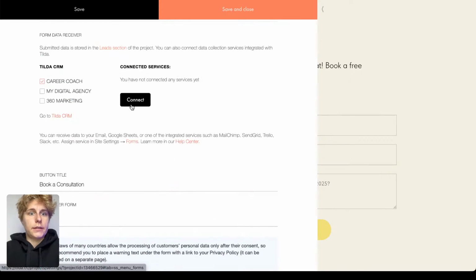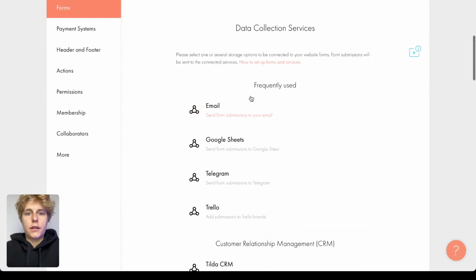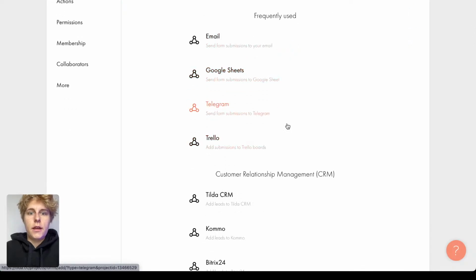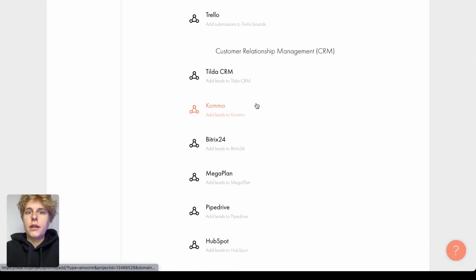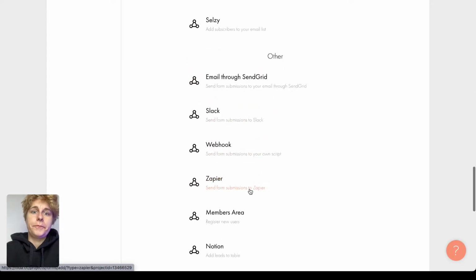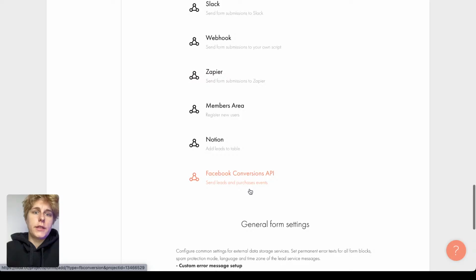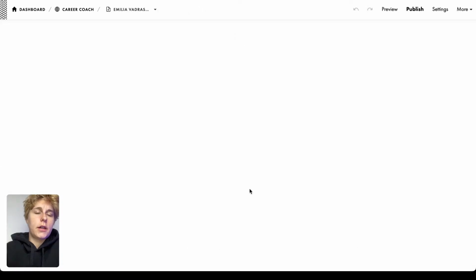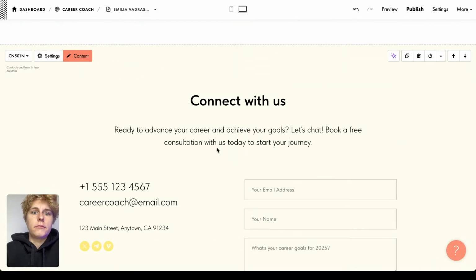You can also connect other services, can be email, Google Sheets, messengers, Trello boards, a lot of famous HubSpot, Zoho CRM, Monday.com, etc., etc. So a lot of services that you can connect in a couple of clicks within Tilda, and then to track the results and the performance of your online form. Right.